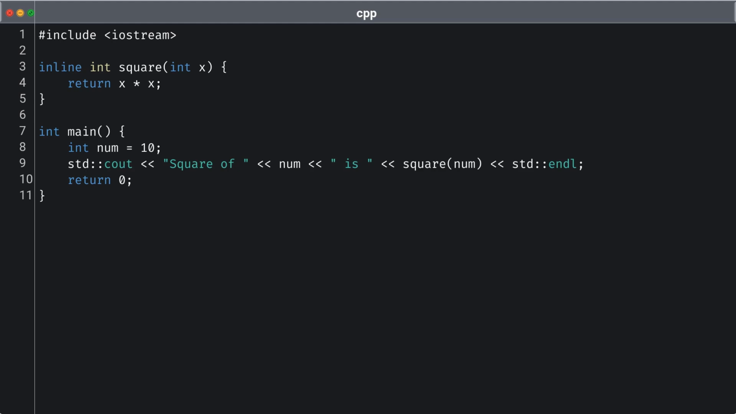In the main function, we declare an integer variable num and initialize it to 10. We then utilize std::cout to display the result of squaring num by calling the inline function square(num). This call gets replaced by the expression num * num at compile time, leading to faster execution.